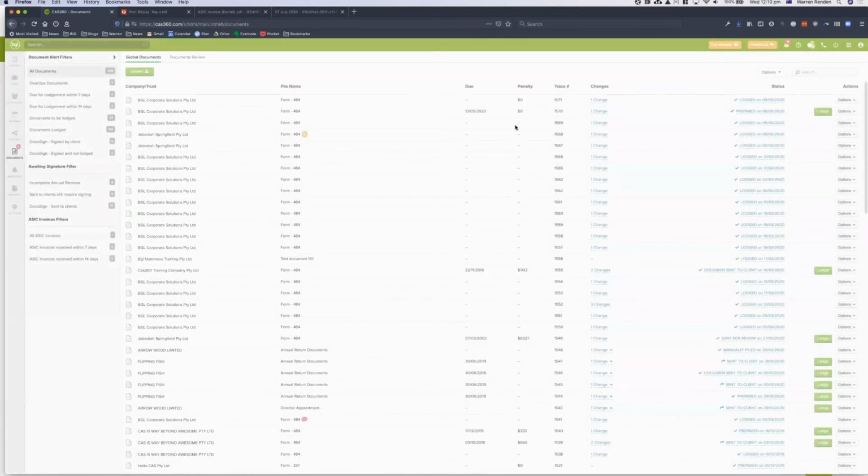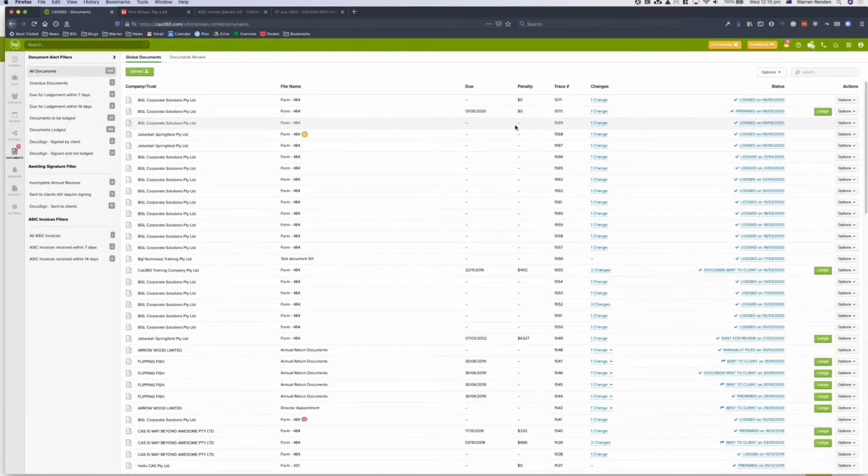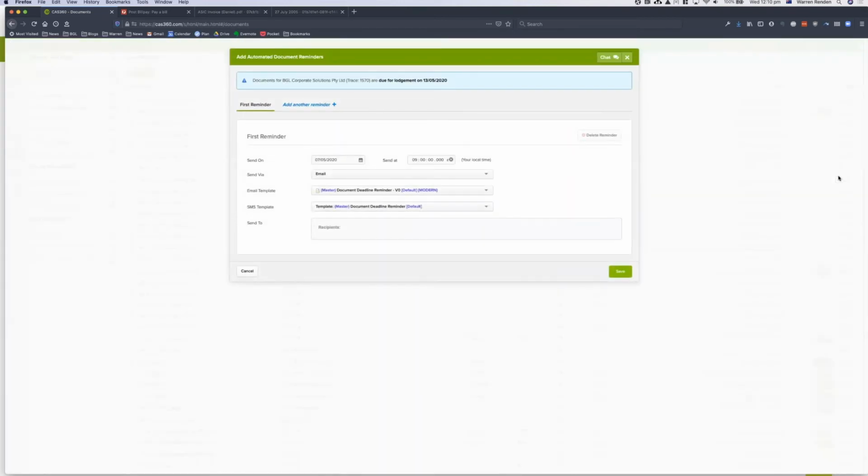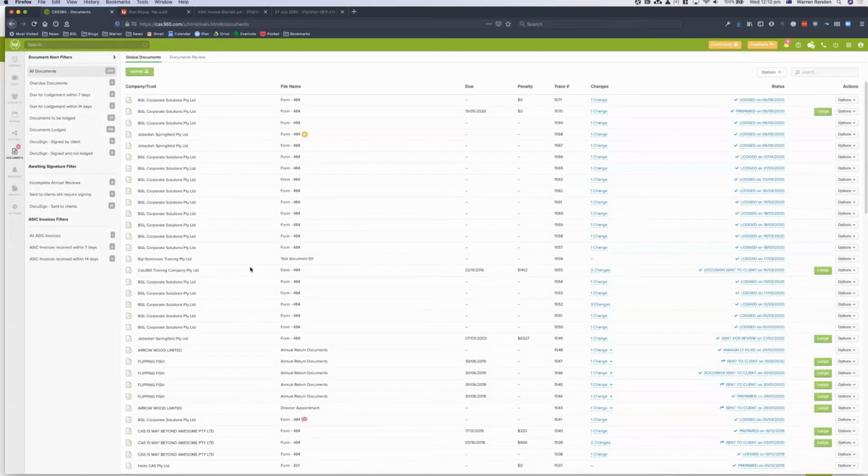Now, I mentioned at the start when I was going through automated reminders that you can prepare them from the document screen as well. To do that, all you need to do is click on Options, Add Automatic Document Reminders. And straight away you have your automatic document reminder screen where you're able to easily add those reminders, as many as you like, but you get the exact same feature, the exact same function. So you can do it on a document that you've already prepared. You don't have to do it at the time of production. It's completely up to you. So that's a bit of an overview of automatic reminders.